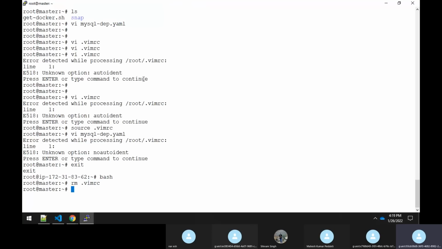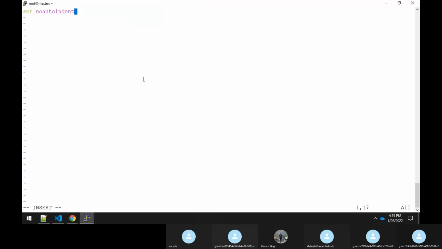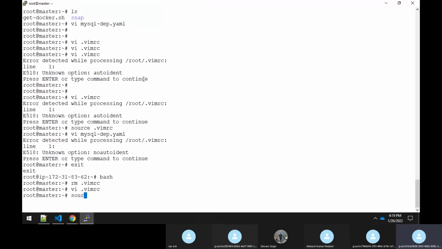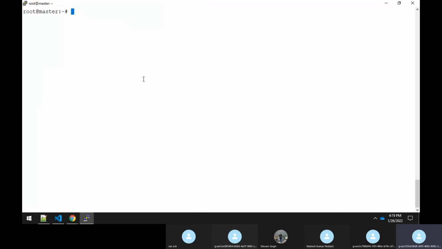Let me remove it and let me recreate it. Set no auto indent. Correct. Save this file again. Source .vimrc. Yeah, now it works. mysql-dep.yaml. So let me copy this.